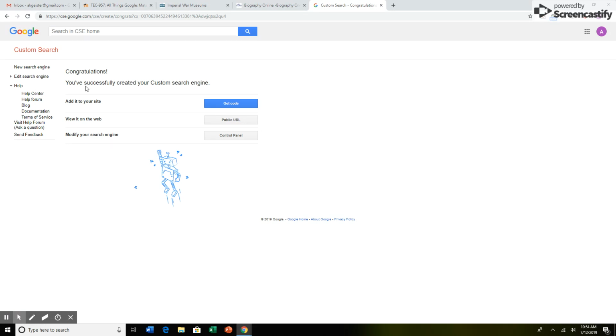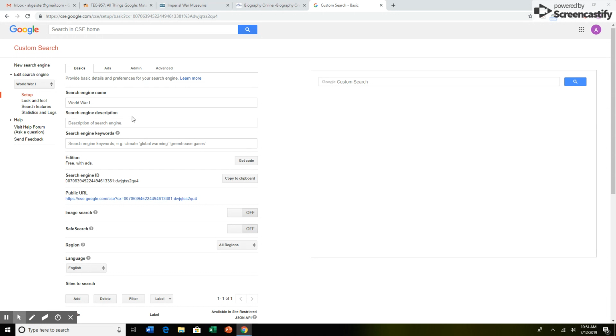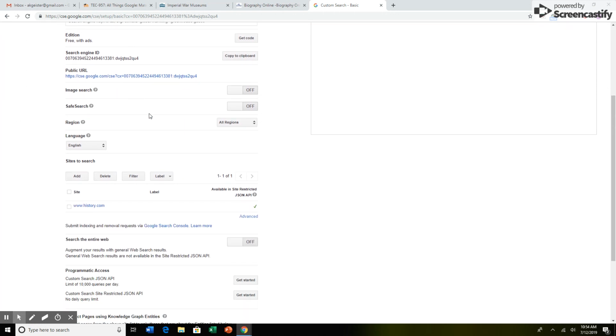It says, congratulations, you've successfully created your Google custom search engine. Now I need to add some more sites, though. I don't want just that one. So I want to go down where it says modify your search engine, hit control panel. And here is all the details about this new search engine that I've created.